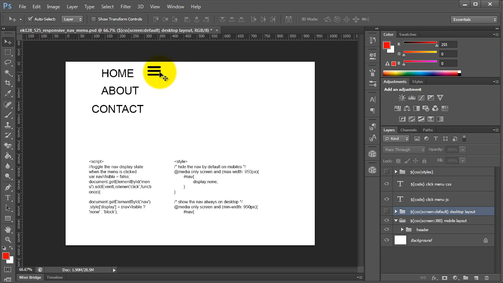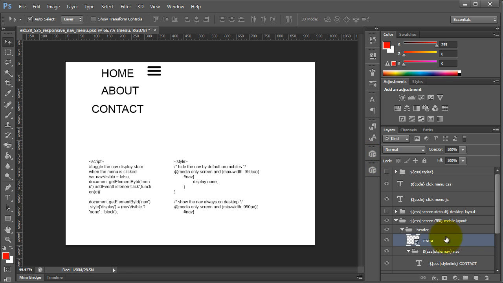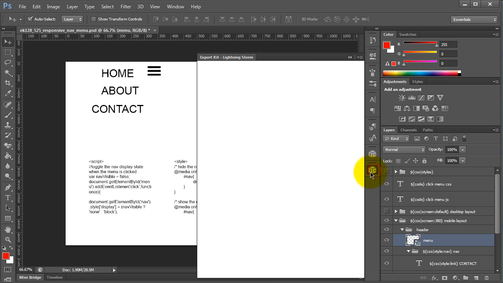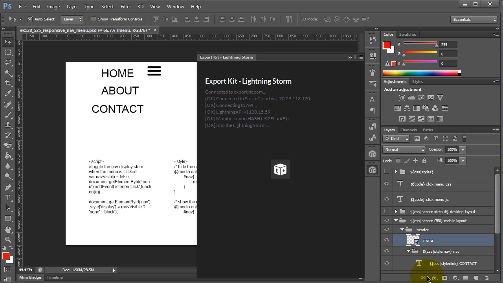Now, again, with responsive designs, you are not limited to changing the color or styles of elements, but you must maintain the same layer name. So this is a rule that we've applied here, and what we were able to do is basically show an element that is visible on mobile but not on desktop. So what we're going to do now is we're just going to simply export this so we can take a look at the output.